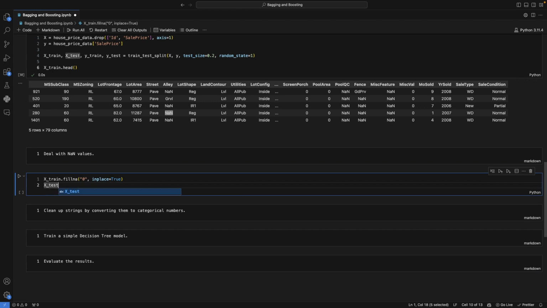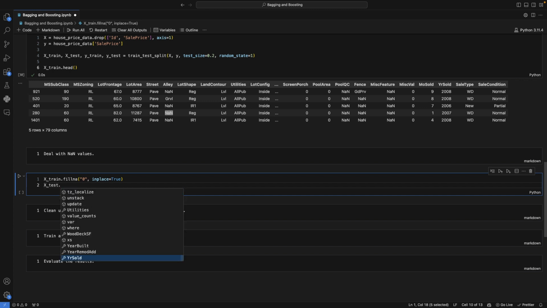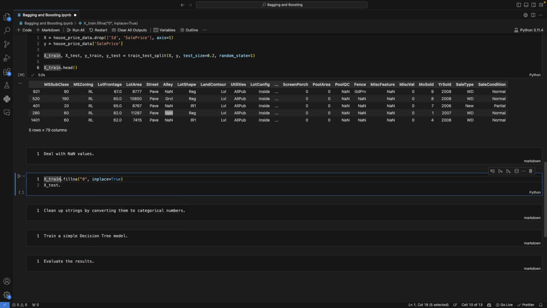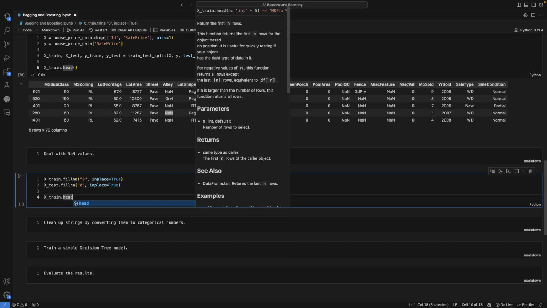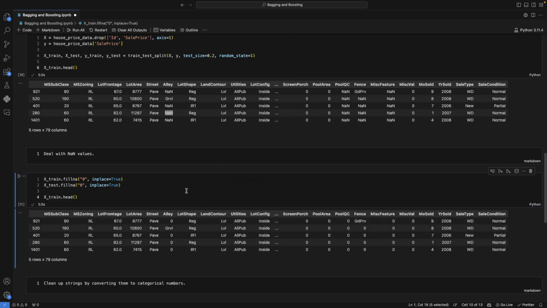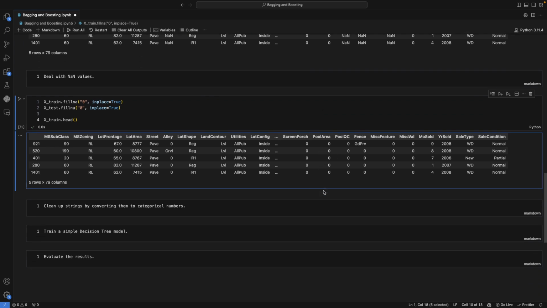I'm going to do the exact same thing for this one. Okay. And then when we run the head on that, now we can see here, instead of NaN for Alley, we get 0. And it's going to be the same anywhere else we have NaN, so PoolQC 0 instead of NaN.